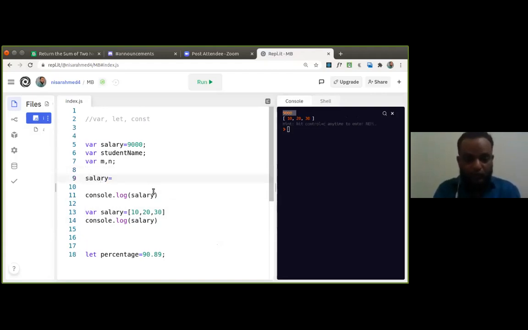Salary is equal. So what is happening here? The value will change. Suppose I give 30 and print it: I have assigned 9,000 here, later on I have changed it to 30. Console.log salary, you're getting it as 30. So value changing or modification is allowed with var, and redeclaration is allowed.